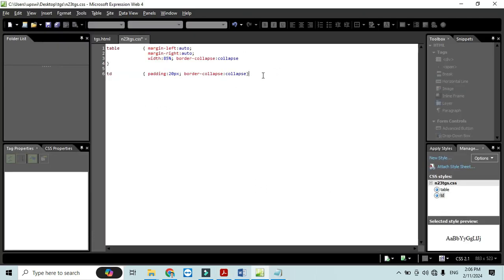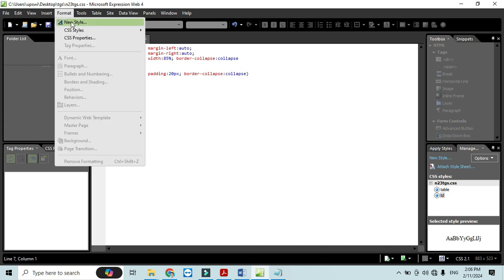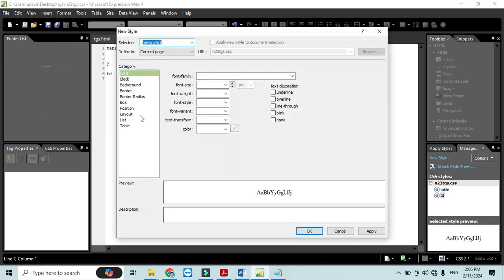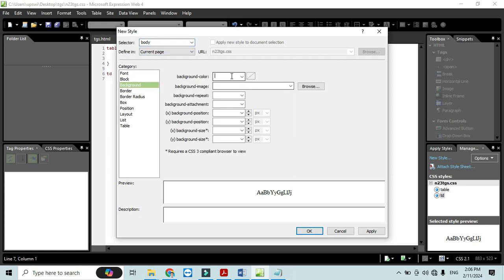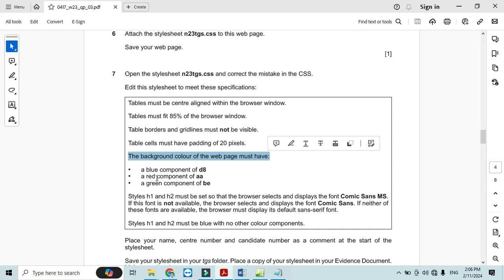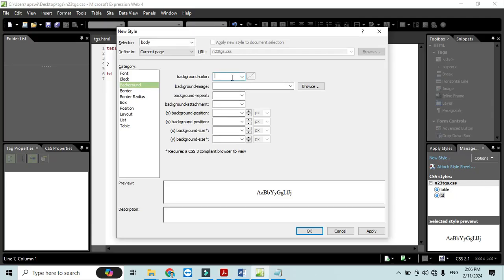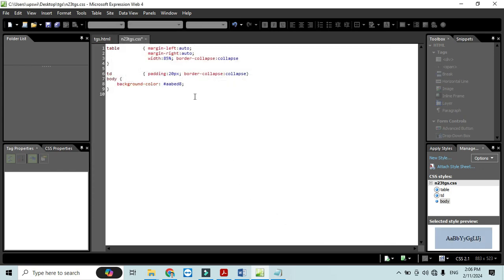Then after they said the background color of the web page must have this combination. So just write here body, or you can just simply create a style from here called body, and then background, and the color is red, green, blue. That must be a sequence. So AA, BE, D8. So you can just simply say AA, BE, D8. Apply. Okay, this must be the body color.